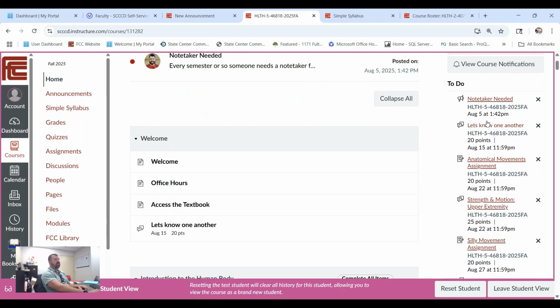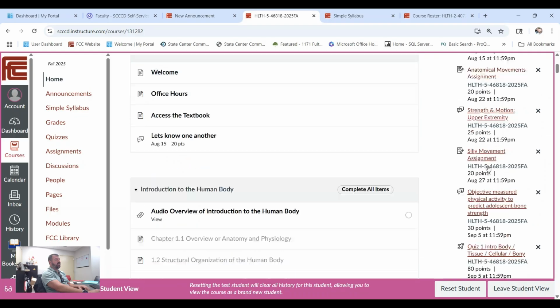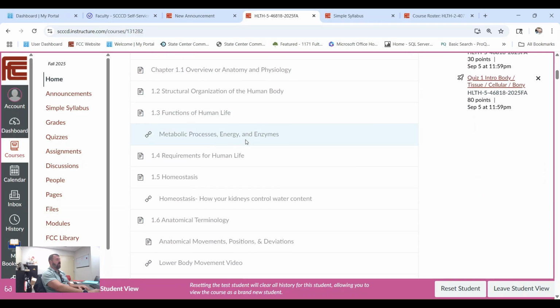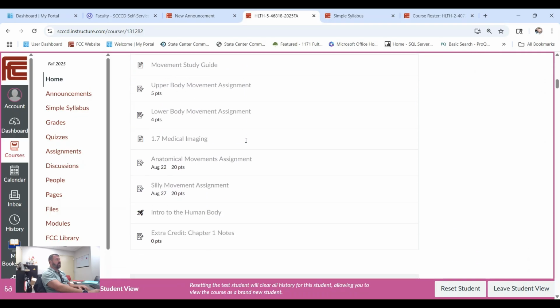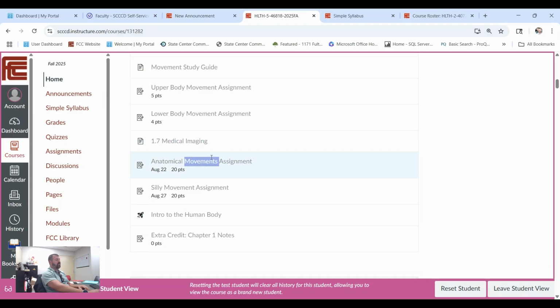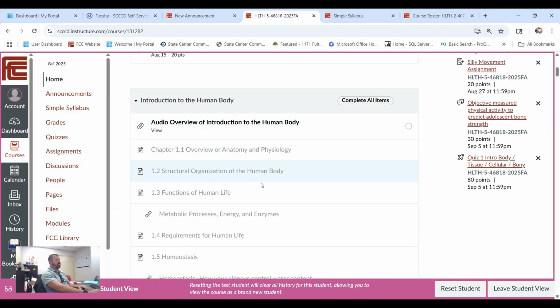Also, you may not be able to do the later movement assignments if you haven't gone through all of these different things first, because you can't open them until you go through all of these first. And take notes, highly recommended for everything.